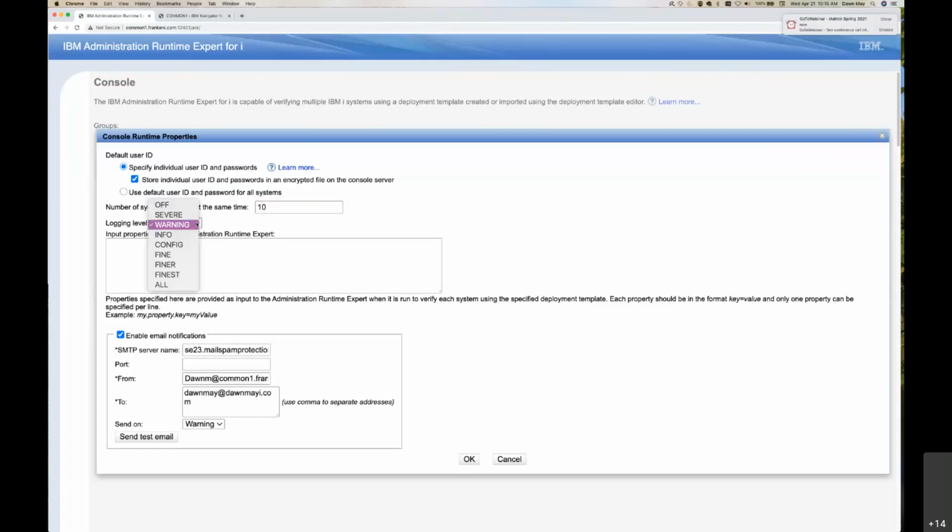This is for logging of ARE itself. I just leave that at the default generally. This might be something that IBM would ask you to change if you have a problem. And then down here is where you enable email notifications.